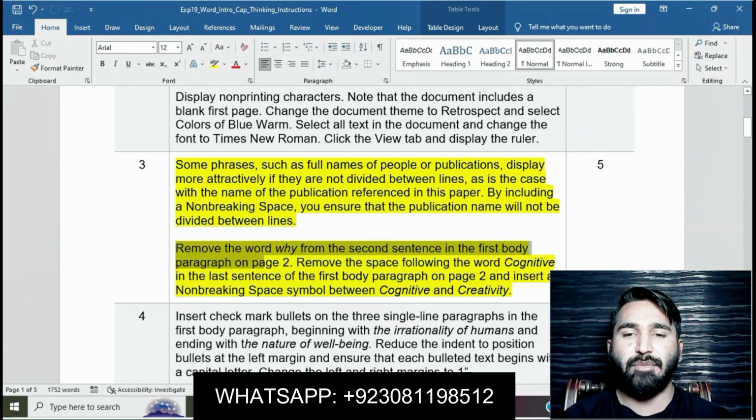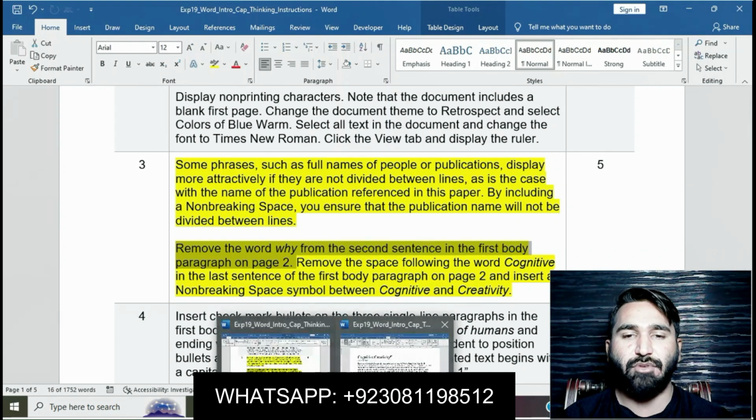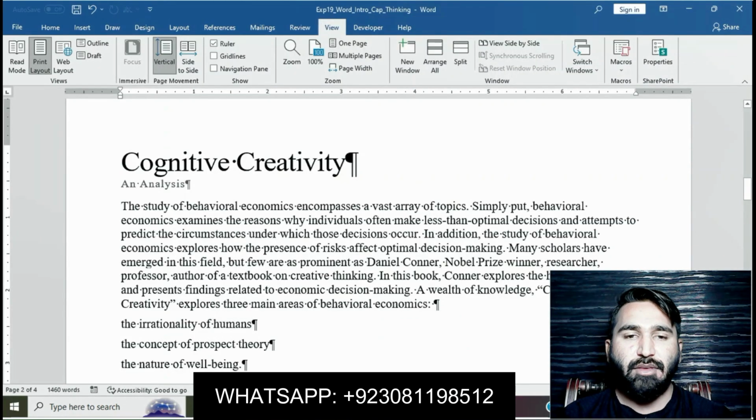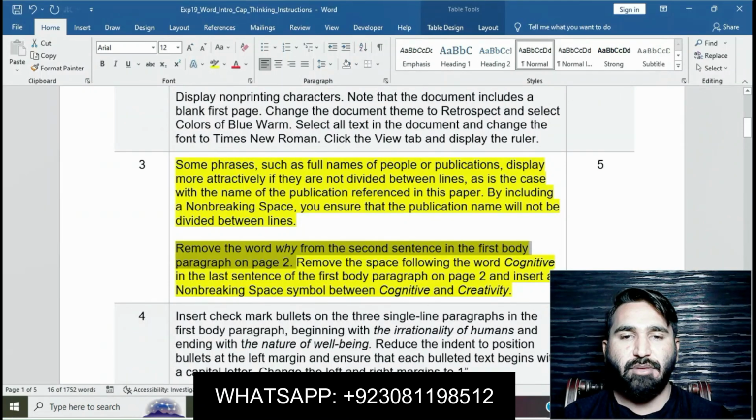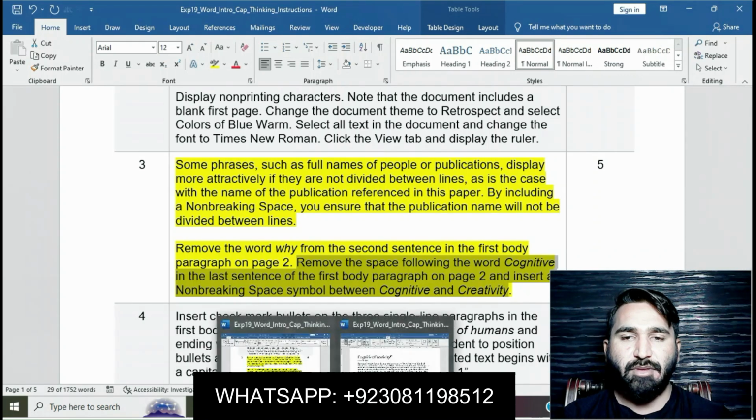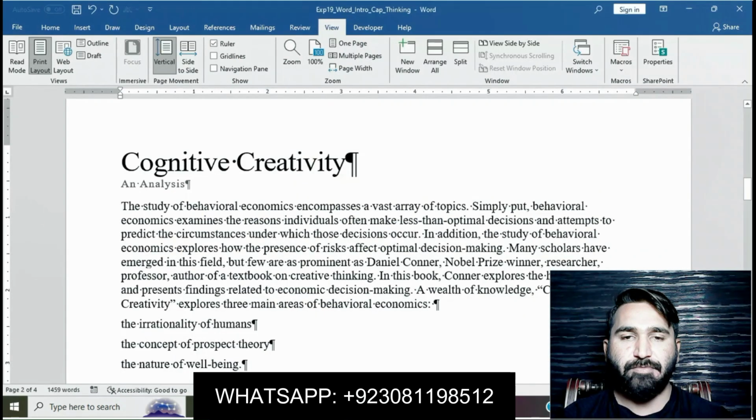Okay, remove the word why from the second sentence in the first body paragraph on page 2. Okay, moving on to the Word file. Select this sentence and remove the word why. Okay, remove this. Then remove the space following the word cognitive in the last sentence of the first body paragraph. Remove the space following.